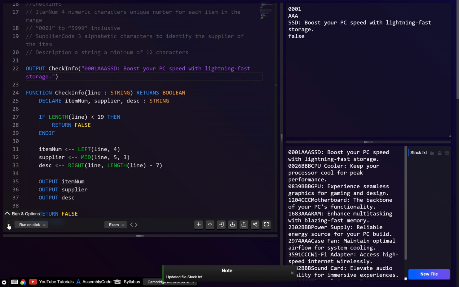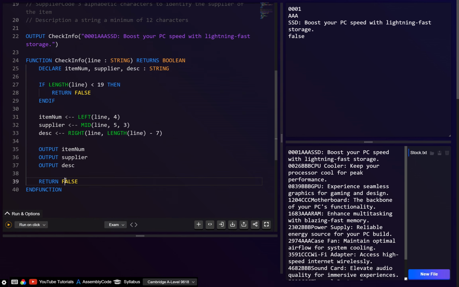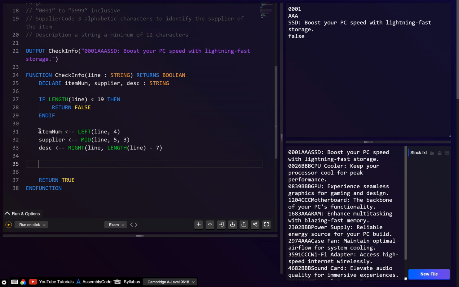Okay, so let's run this. And this seems to work. Okay, so item number, supplier, and then description. And I'm not sure why I said false here. That should be true. Because if we get to the end and none of these validations have failed, then it's going to be valid.